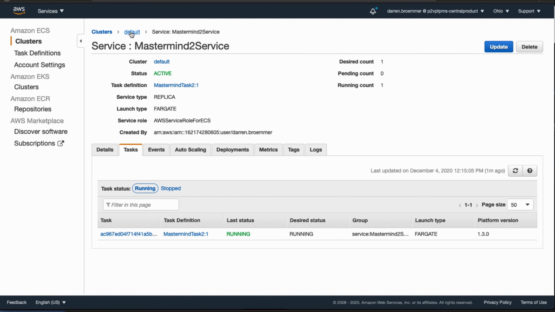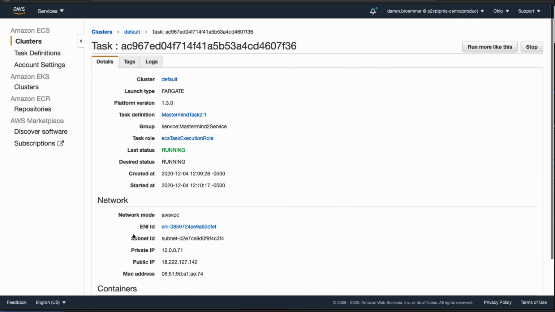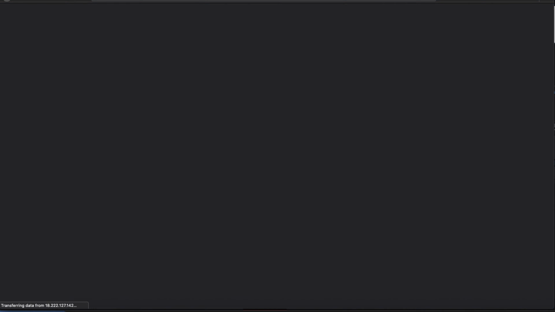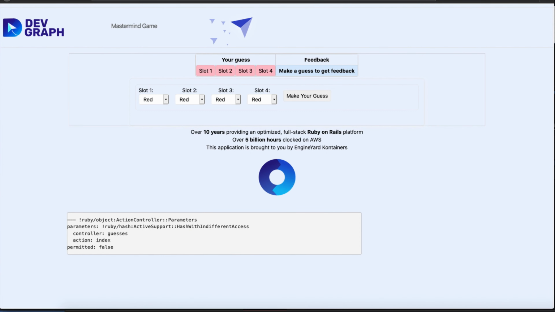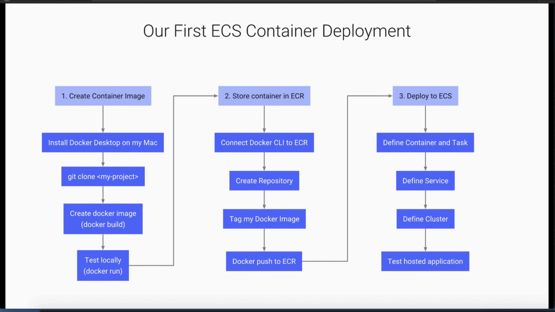That is completed. Now you'll notice it put it in a default cluster, so I don't even actually have to create the cluster this time, so it did save me that. There's my public IP. I got auto assigned, and voila, if I go to port 3000, here is our application.